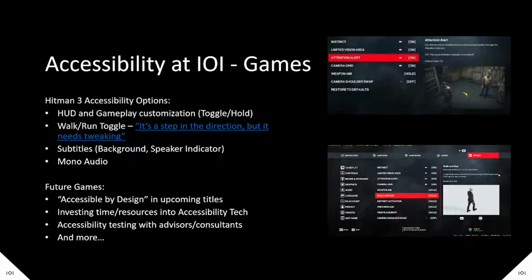We also have subtitle controls for adding a background and customizing that, and adding the speaker indicator. And then also, like I mentioned, the audio for mono option.